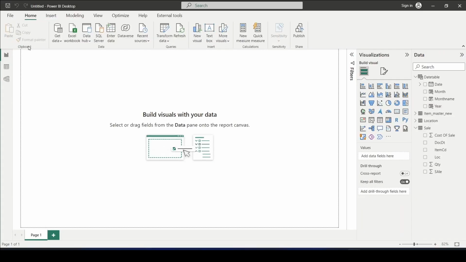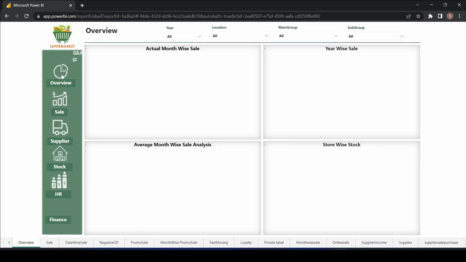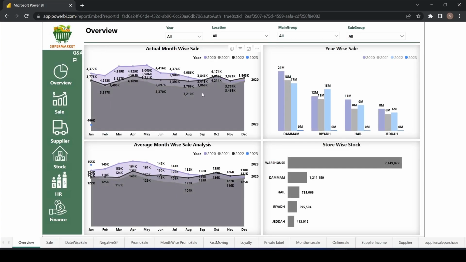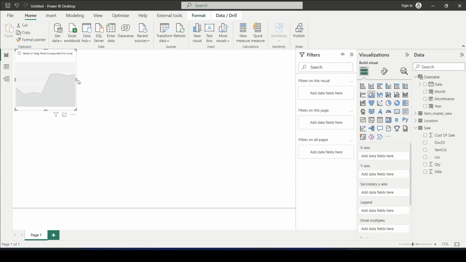So now we transformed the data, we cleaned the data, and we loaded the data, and then we created the relationships. So the next step is to create the dashboard. First I am creating the dashboard. So I will go to the picture now. This is our page. I am creating the first graph, actual month wise sale. For that we are importing the area chart. Here is our area chart.